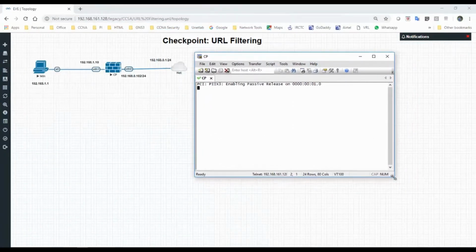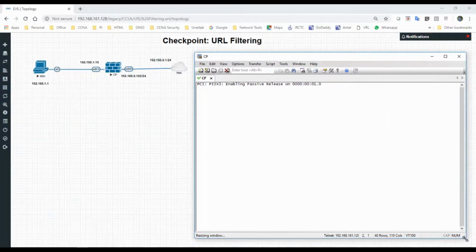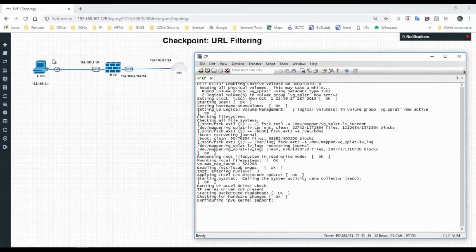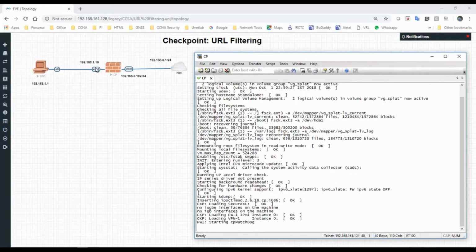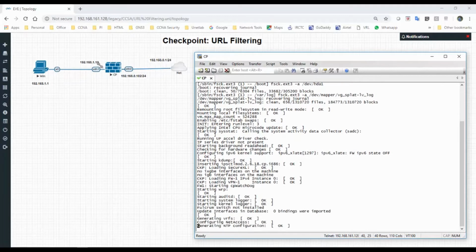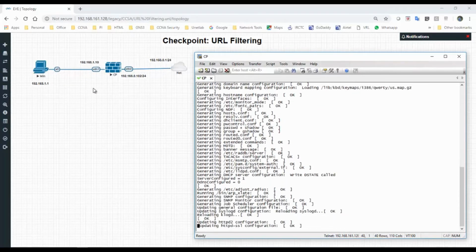Checkpoint is booting. I will pause the video until it boots completely. In this lab, I am using 192.168.1.1 for the Windows host machine, and I have already configured this IP address on the host machine, and the gateway is 192.168.1.10 and it is connected to the Eth1 interface.